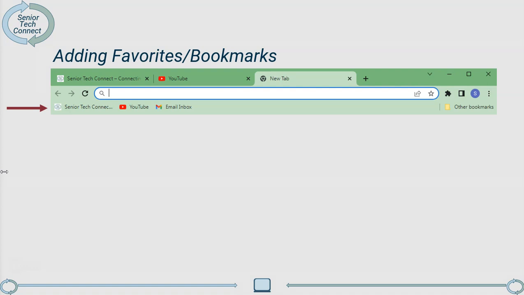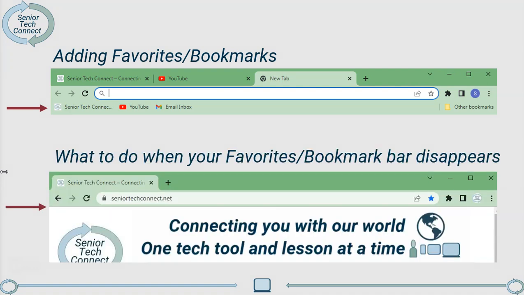The second thing that we're going to cover is, once you get your bookmarks bar the way you want it, and then suddenly it disappears, what are you going to do? We've all had that happen. This is going to help you not have the pit in the bottom of your stomach when it does. You're going to know what to do, and you're going to be able to do it without anybody helping you. You're going to do this yourself. Let's go ahead and get started.